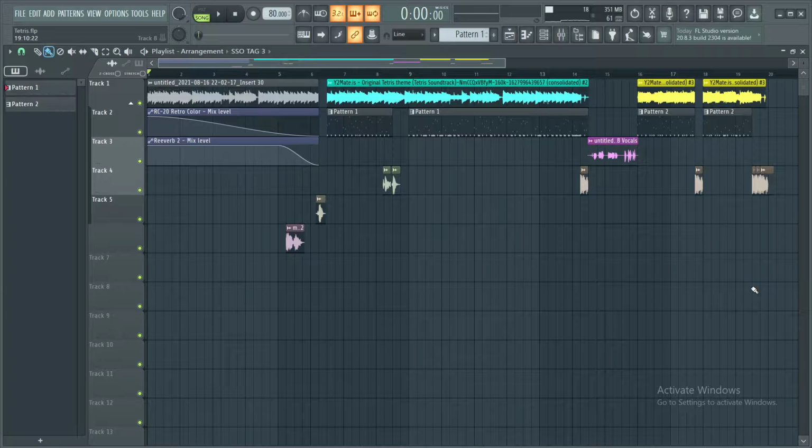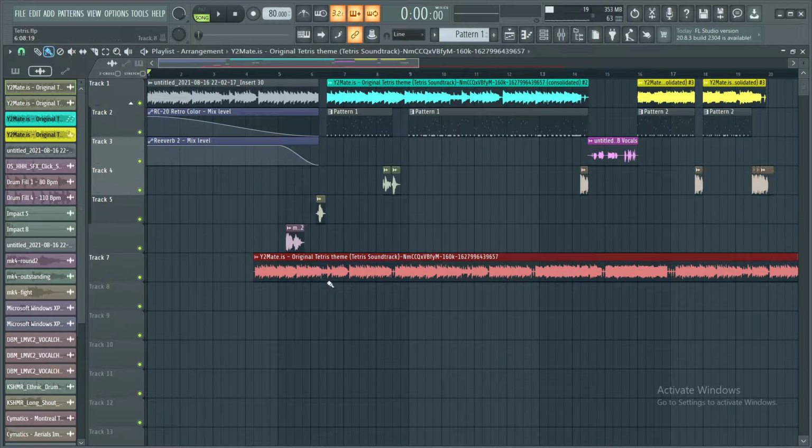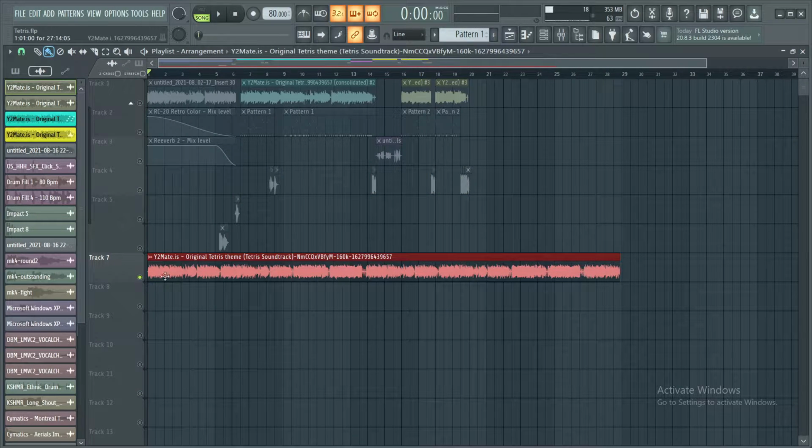Alright, so here's the actual structure. Nothing much, right? However, there's a lot that goes in. What I did was I grabbed the Tetris theme from YouTube. I just copied it into my DAW, right? So here's like the little sound of. You won't even be able to hear it. Give me 1 second. Alright, you guys can hear that.